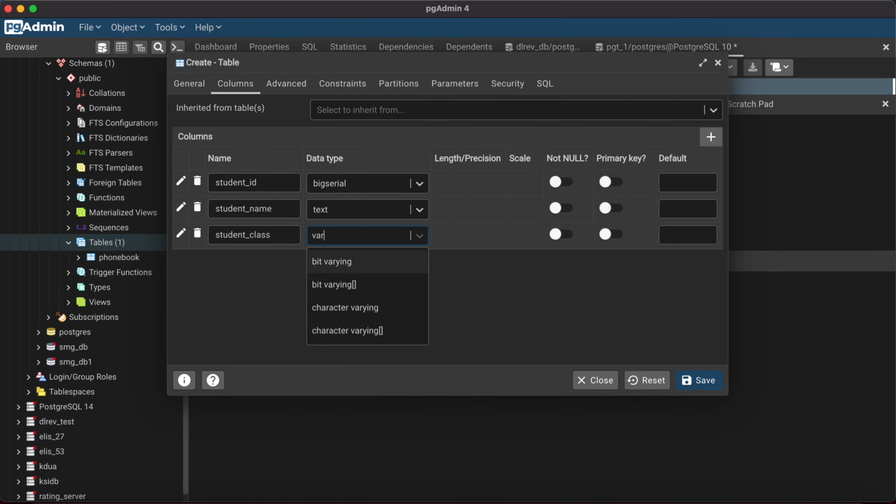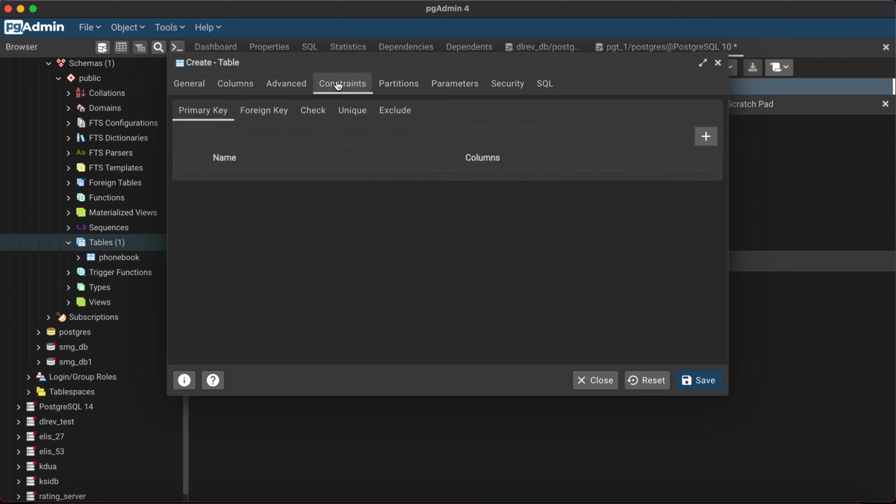Varchar. Okay, character varying is okay. So the length is 100. So we click on okay. Constraint can also be done when we want to do a primary key on it.